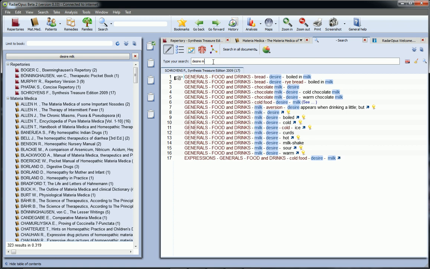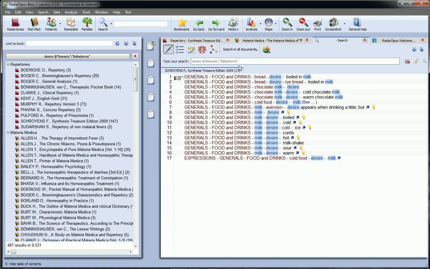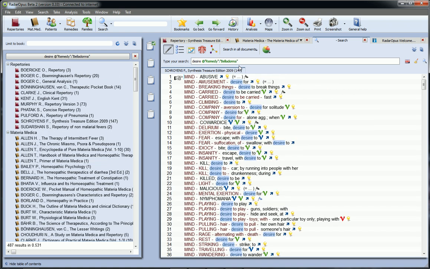Let's remove the word milk and type now a remedy, for example, belladonna. And you see that I have belladonna as a word and also as a remedy. So I choose remedy, and you see that now belladonna has been recognized as a remedy. I just type enter, and it searches for all desire rubrics with belladonna.